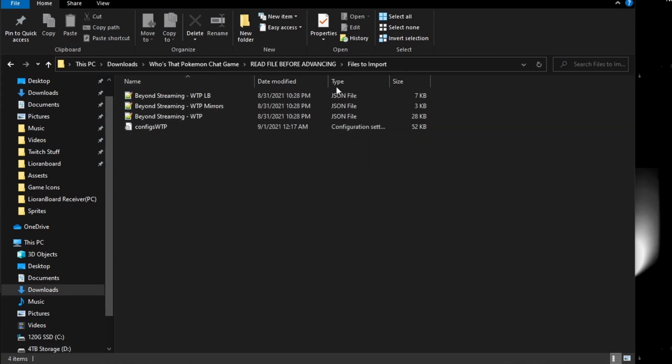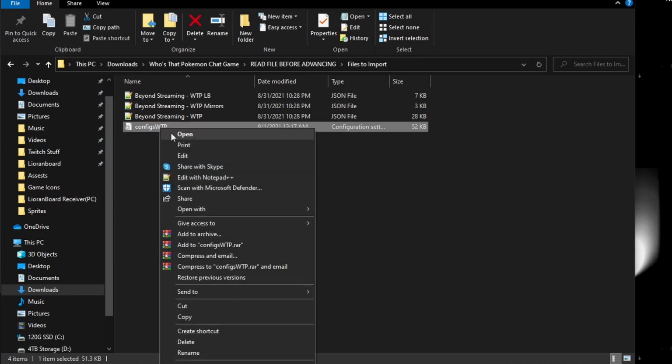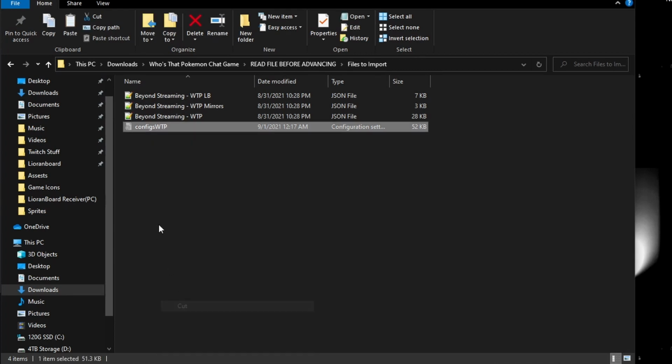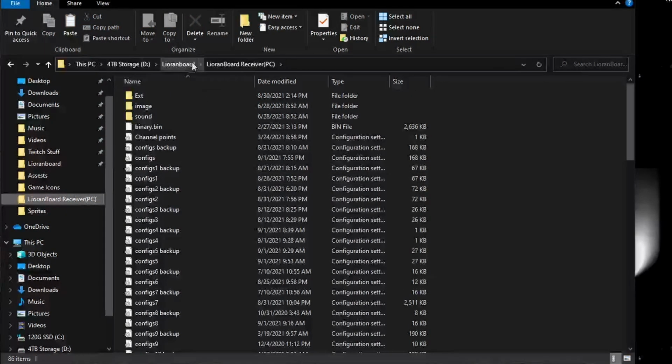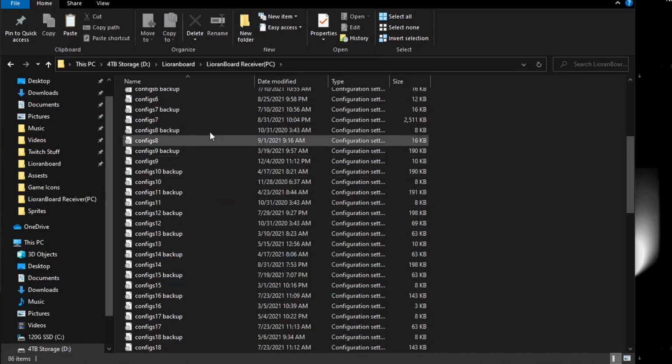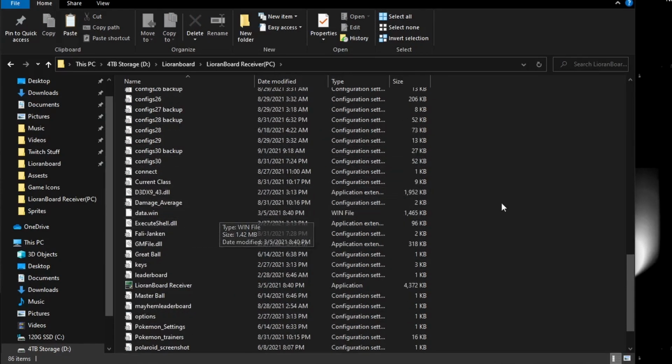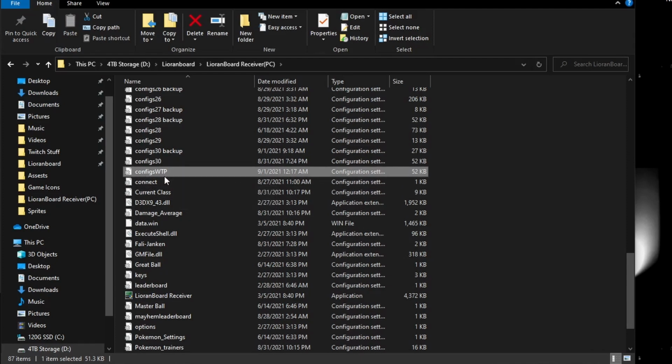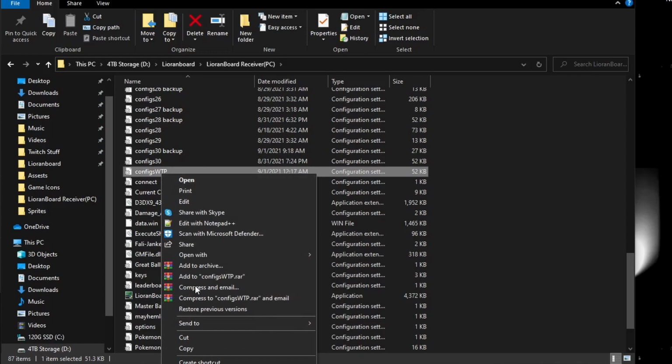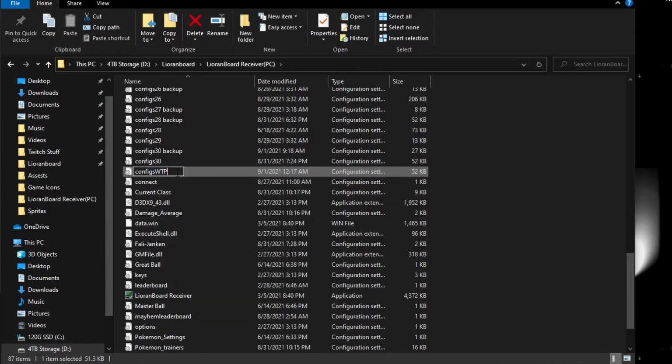Once you have that, go back to the download file, go to Configs WTP. We're gonna right click and we're gonna cut that. Go to your Lioranboard receiver and you're gonna paste this behind all the other configs files. Right click, paste. Then you're going to rename the WTP to whatever the next number is in your configs. So for me, it would be 31.